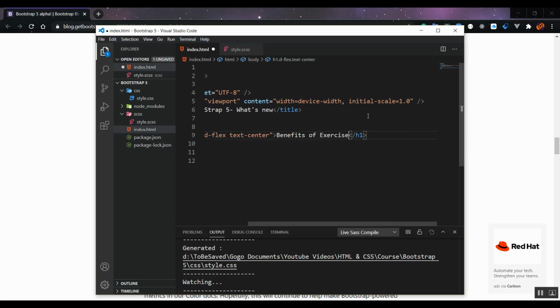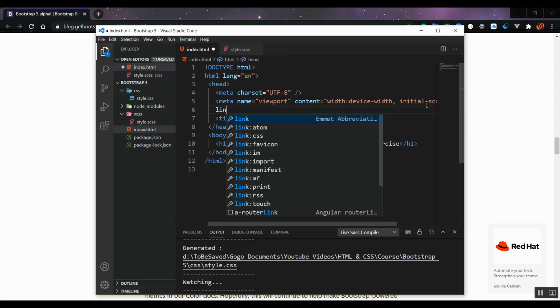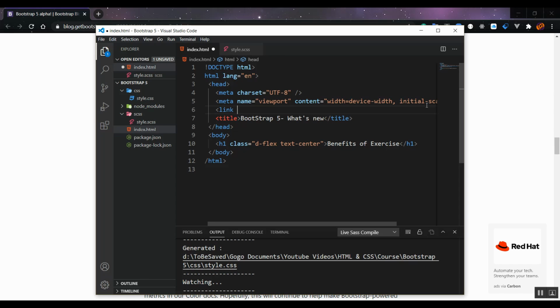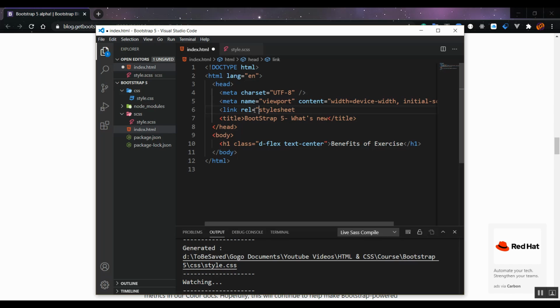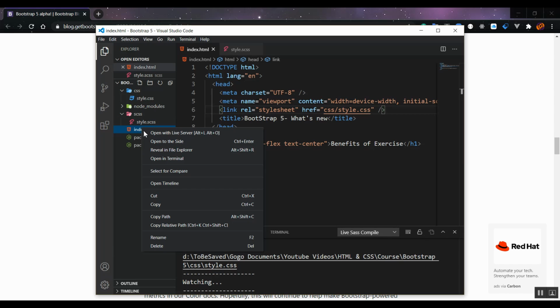Exercise, and I'm just going to link in the CSS. So link rel stylesheet. I'm just going to change this to an equals, and go back to stylesheet, close that, and then set the href to css/style.css. So perfect. And we want to open up the HTML with a live server, and that's what I'm going to do.